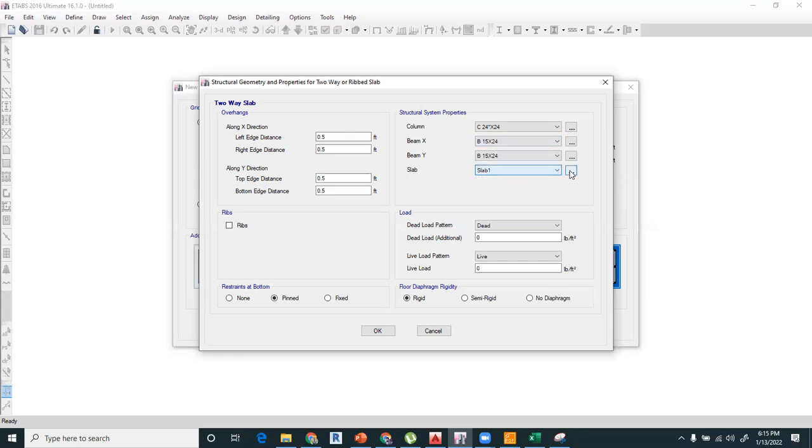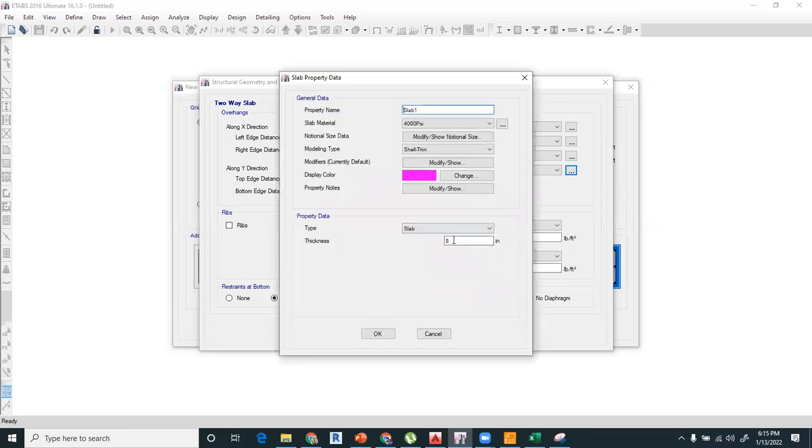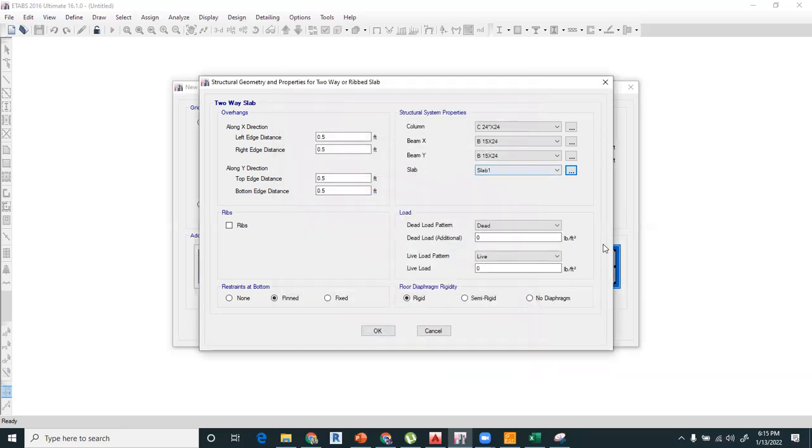Slab, we will define the slab property. For example, you can modify slab 1. It is by default 8 inches. You will take it 6 inches. Click on OK. So this is the structural system property. It is asking about the overhangs, the origin of your system. So keep this as default and come towards the loads.